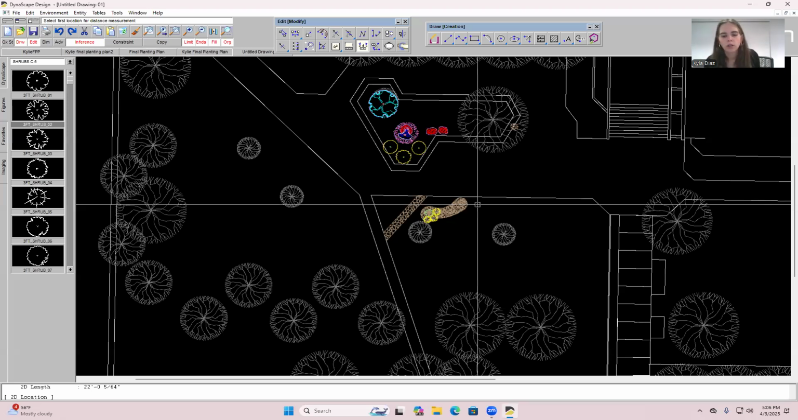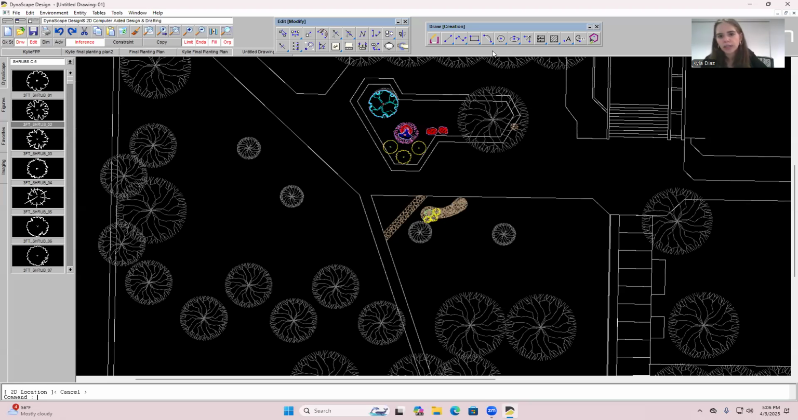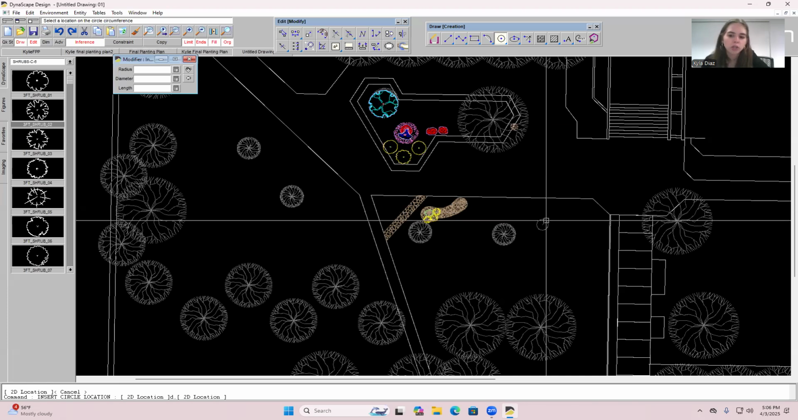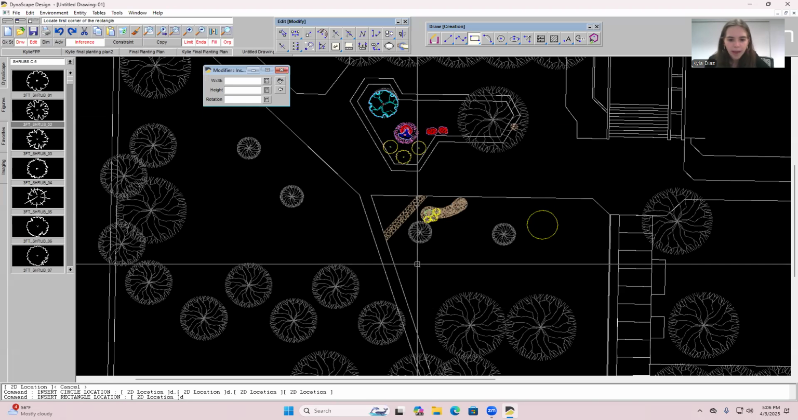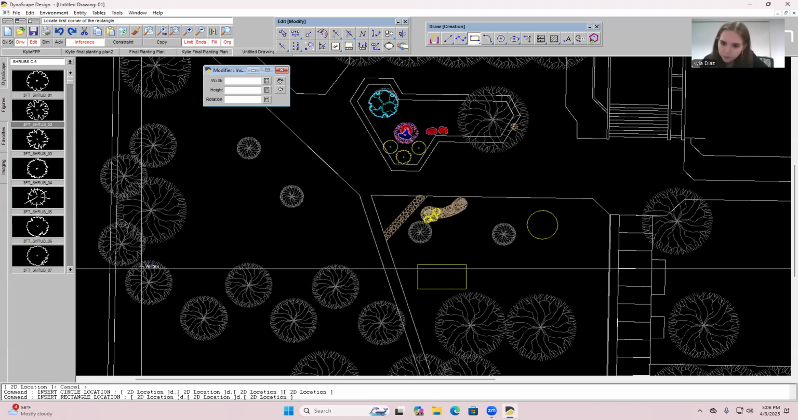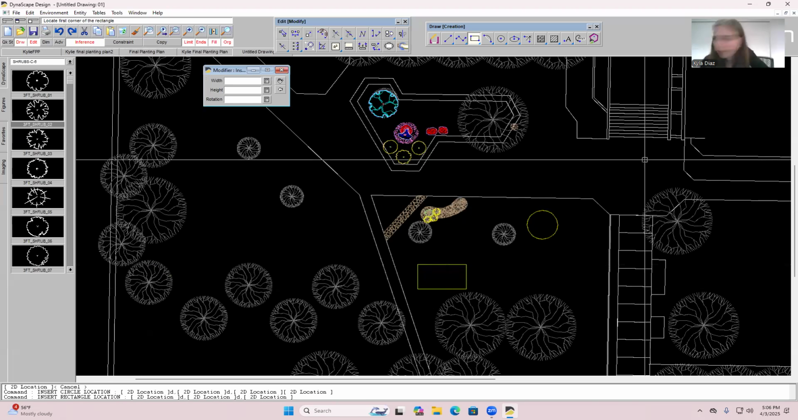So I'm going to escape there. You can also do different types of shapes. If you wanted to do a circle, you could do a circle. If you wanted to do a square for some sort of patio, you could do a square. And you could hatch those too if you wanted. Okay.